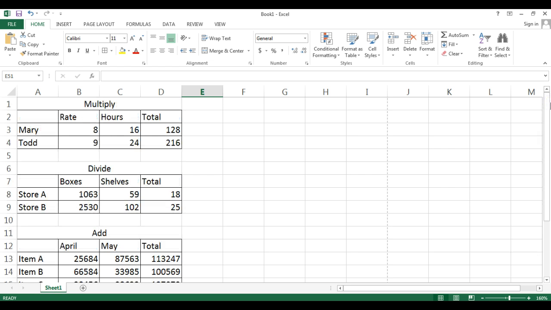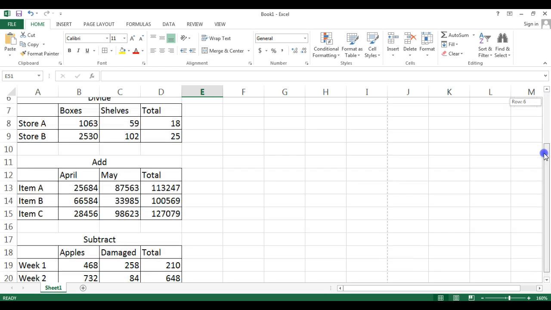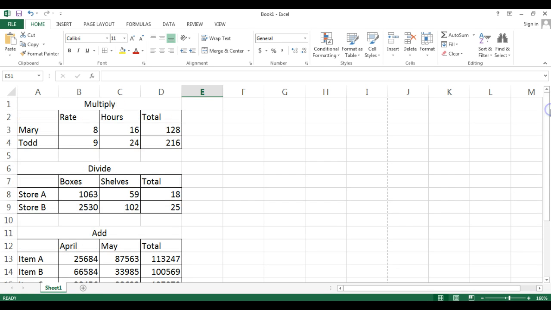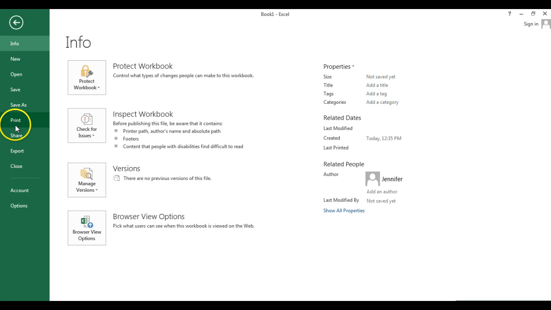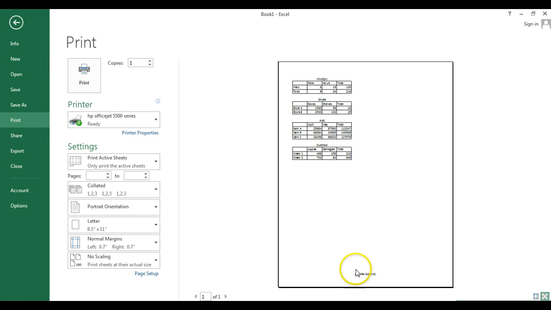There's our information. Now, you're probably wondering, well, I don't see my name anywhere. You're right. What I want you to do is I want you to go to File, Print, and then you'll notice your name is right there. It's actually, if we were to print it, or when you do send it in to me, I will be able to see it.